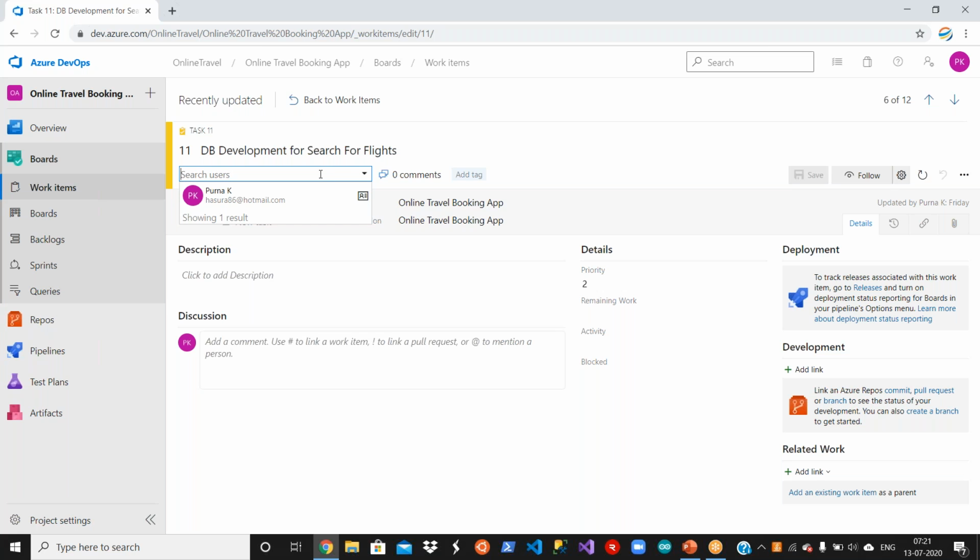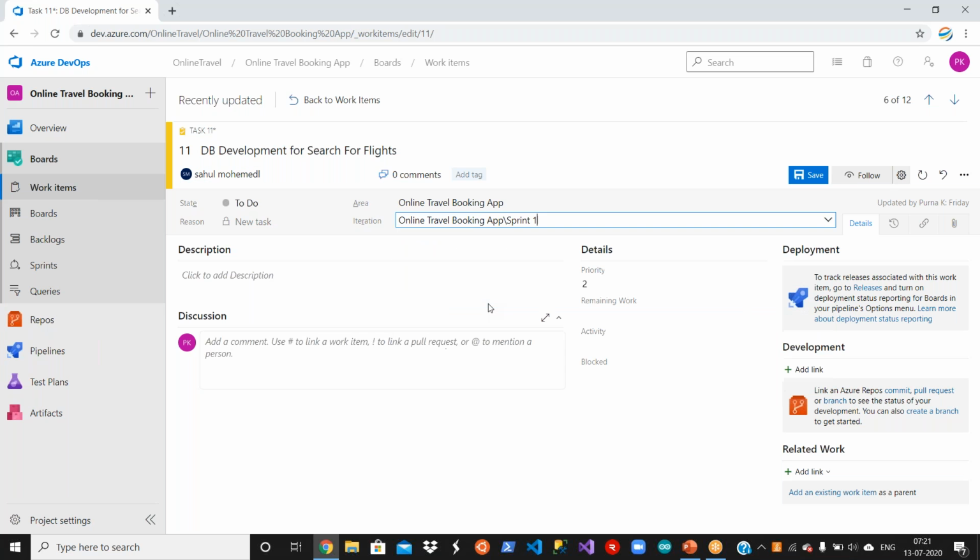Sometimes it takes time. That's okay. Let it be. Let's make it sprint one, and then for the remaining work on this I'll keep 40 hours. Okay, and then make it a design. Okay, save.